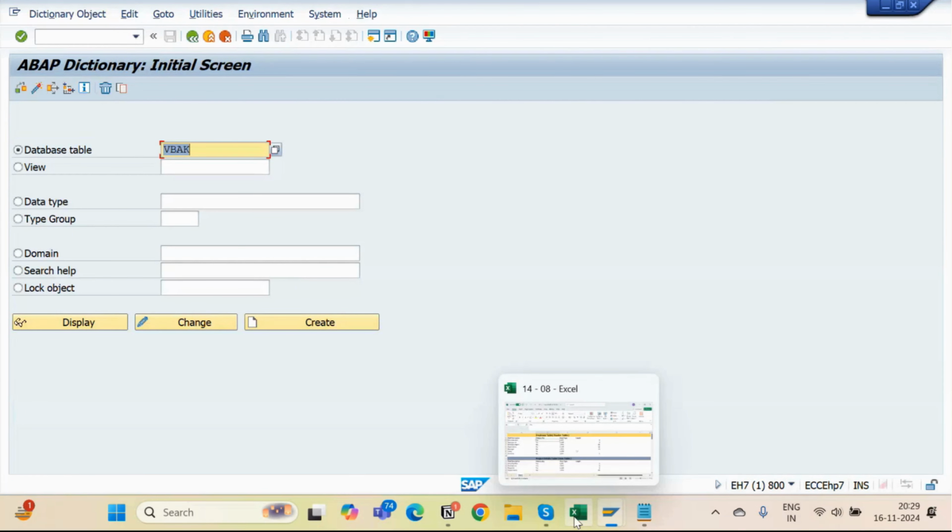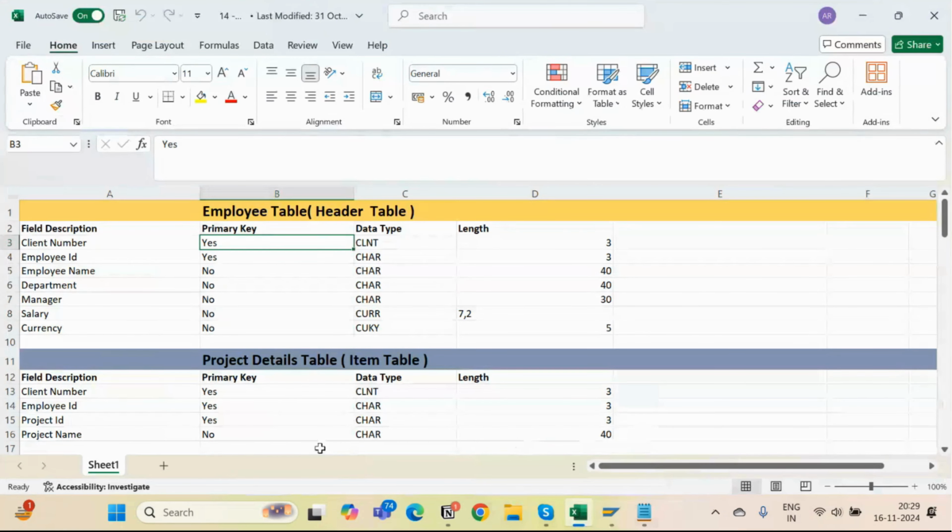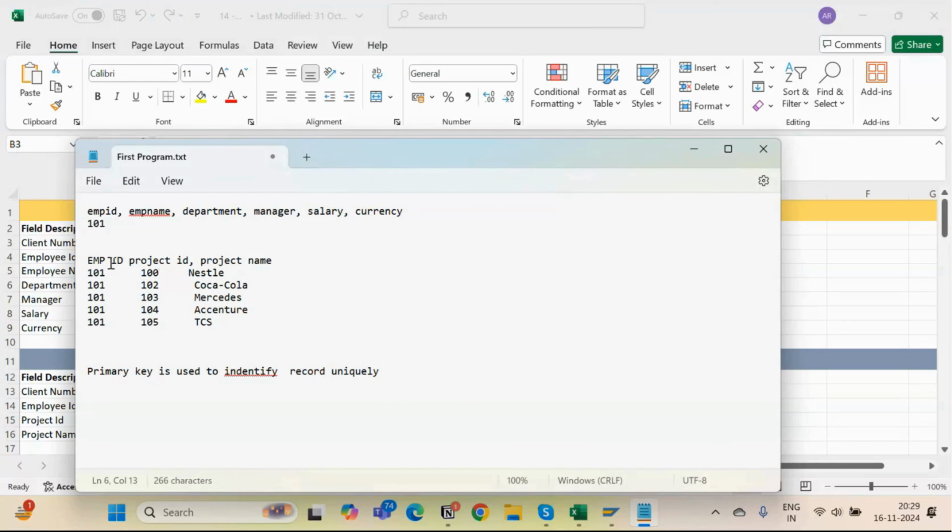So guys, let's create our own tables. I have two requirements here. I will go for this employee table and I am considering it here as a header table. I've already explained this example.